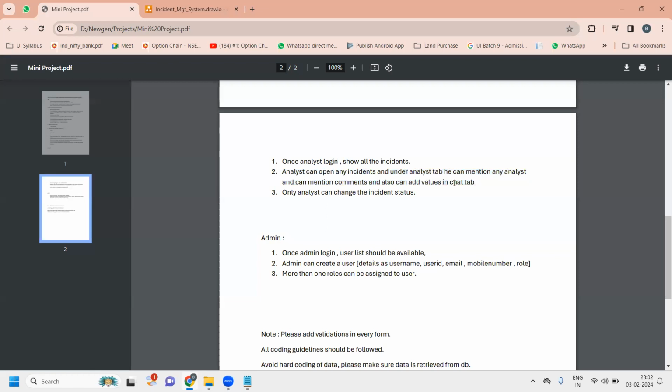The chat tab, I am not sure what they are trying to say here, but comments I know. Analyst means, let's say we are a developer, right? And we log into a Jira portal. We can see any number of user stories created by the Scrum Master, right? So we can go and comment there. That is something we can do as an analyst here.